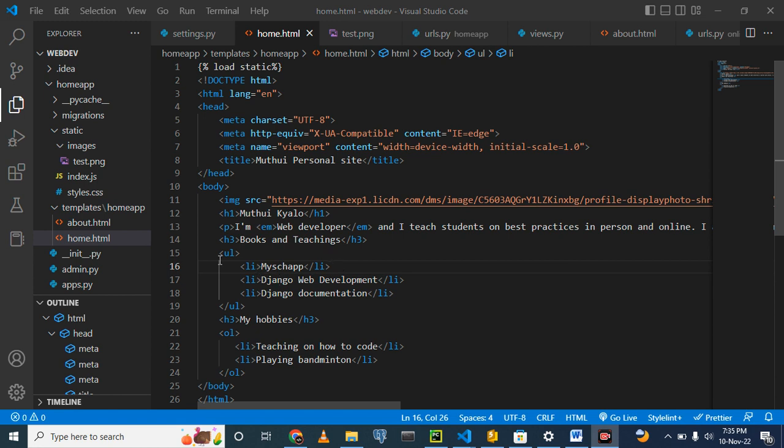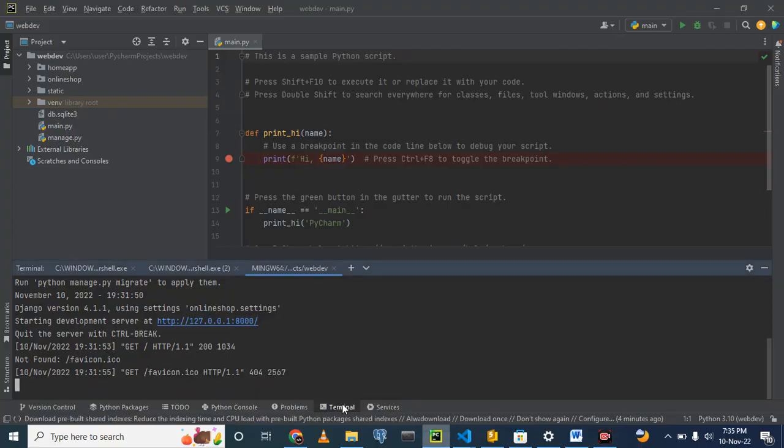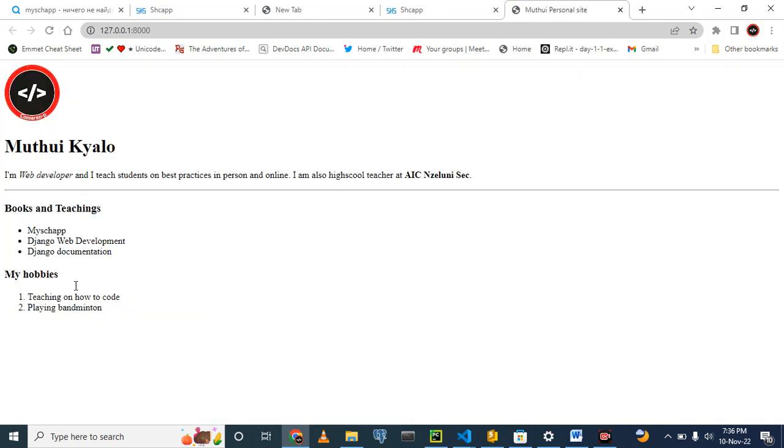Now, when you look at this and when you run this one, use this development server at hypertext protocol 127.0.0.1:8000. You click on it, it opens and it brings you this. When you see this, it's just default. There is no anchor tag, nothing that is here.